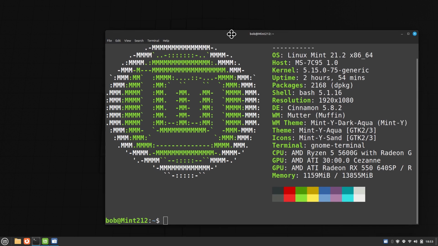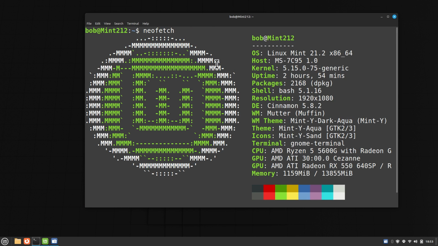This again is a beta copy. You can download the image and test drive it right now. Linux Mint 21.2, again, this is beta. Cinnamon Desktop 5.8.2. And you can see all my themes and icon sets, and the CPU, GPU stuff.